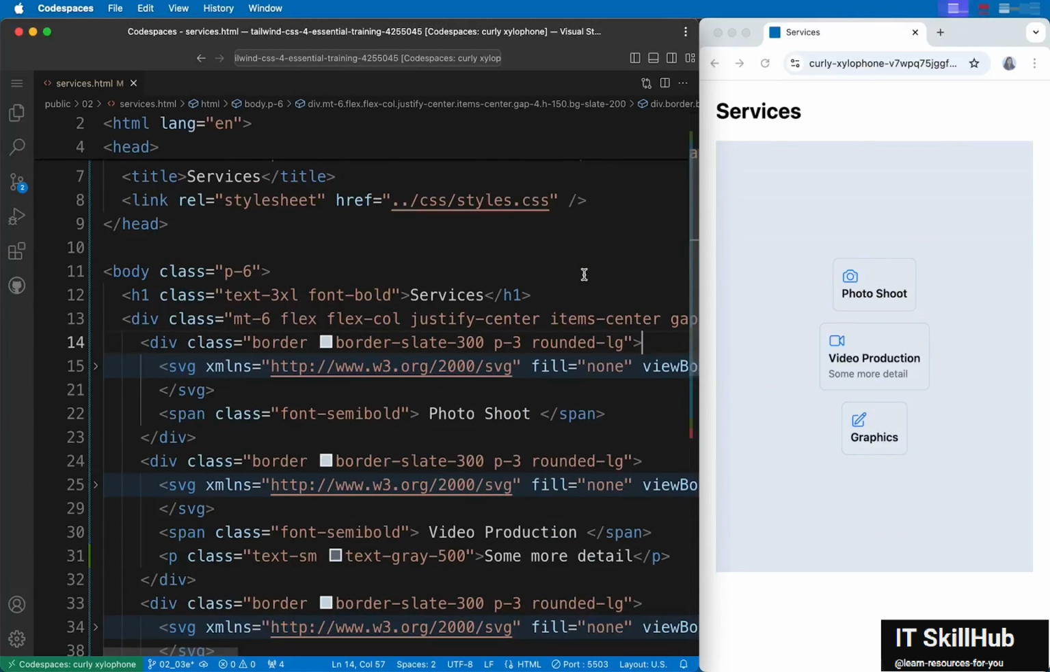So that's about most of the utility classes available for a flex container. This might be confusing in the beginning, but the more you build, the more familiar you will get with these. Let's look at the available utility classes for the flex items individually in the next video.